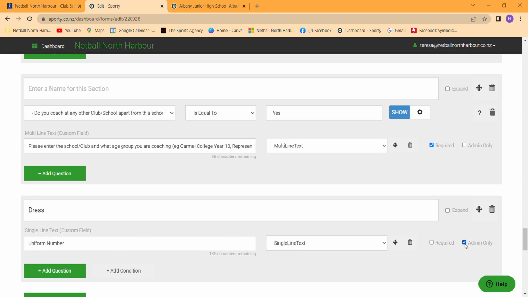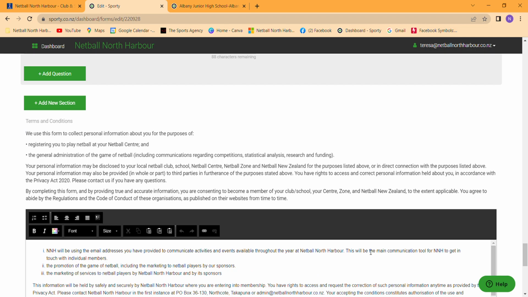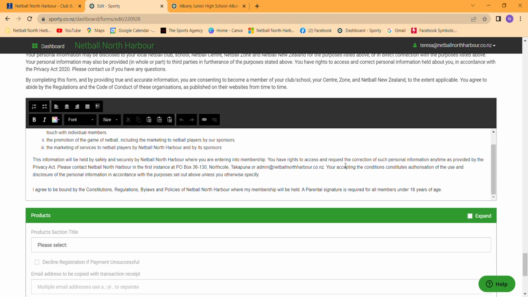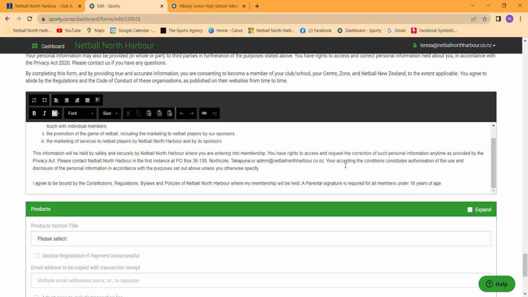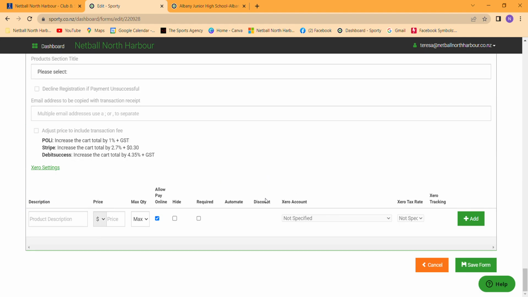So yes, you can add questions, etc. if you wish to, but you don't have to. You can leave the form exactly as it is. I'm going to delete that question because I don't need that on our super form, otherwise everyone's going to get that at Netball Harbour, so I'm going to delete that. There's also some terms and conditions, by the way, Privacy Act stuff. You can also set it up for payments if you wish to use it as a payment system that connects with your school system, but that's up to you.